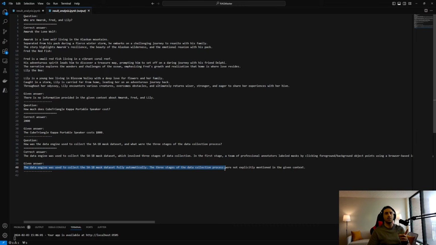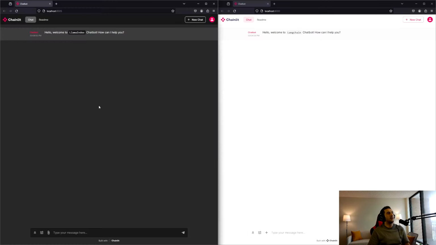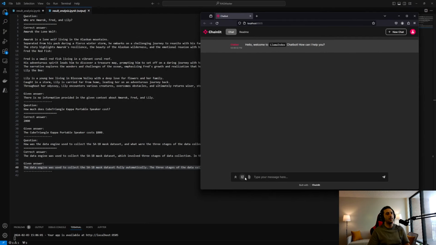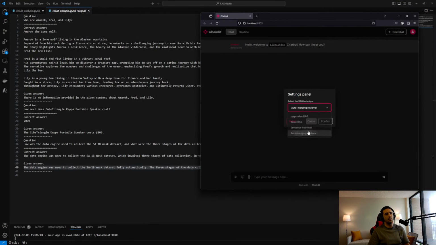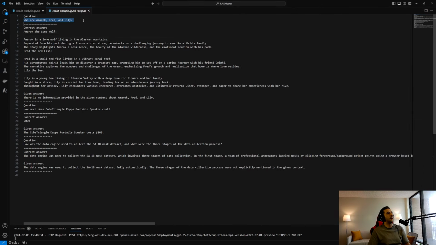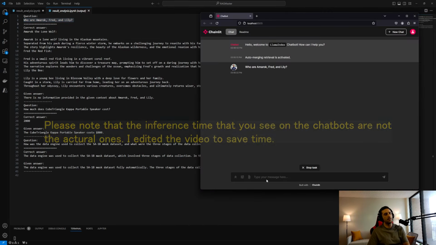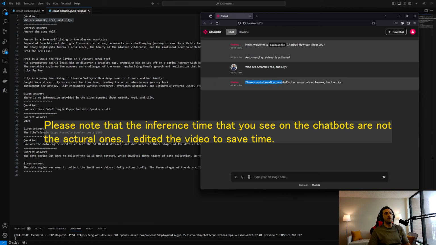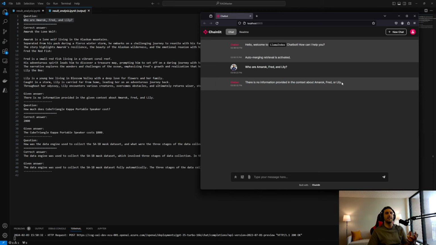So let's also see the performance in our Llama-Index chatbot. This is our Llama-Index chatbot. I want to keep it here. Let me choose auto-merging retrieval, and let's pass the first question. There is no information provided in the context about Amarok, Fred, and Lily. So we can see that this model is failing to provide us with the proper answer.